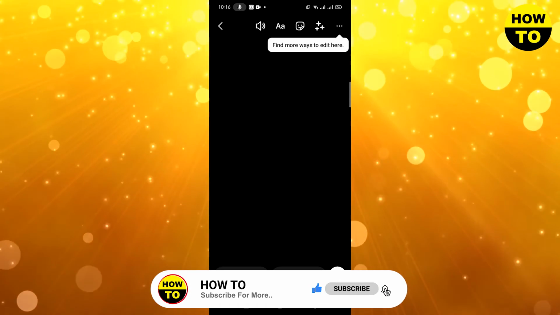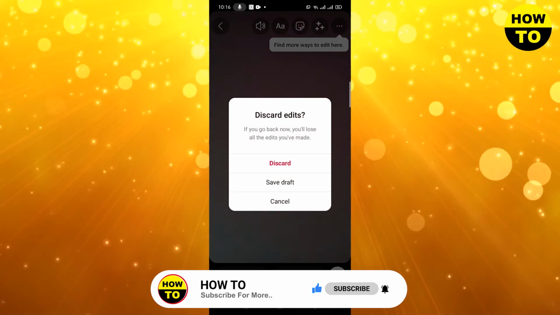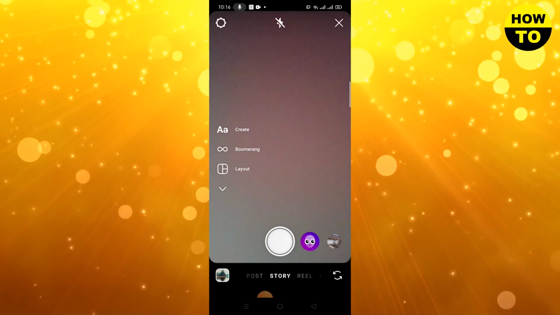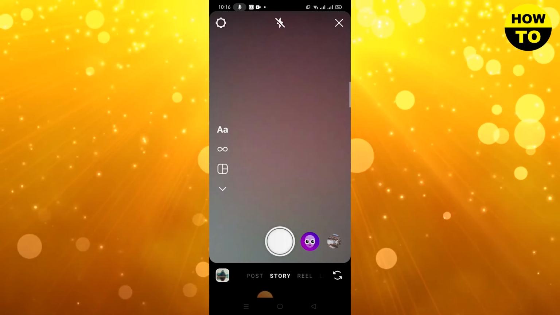Simply now stop it. So in this way you can record a boomerang video on Instagram by rolling the camera.